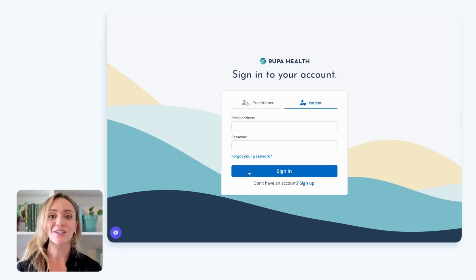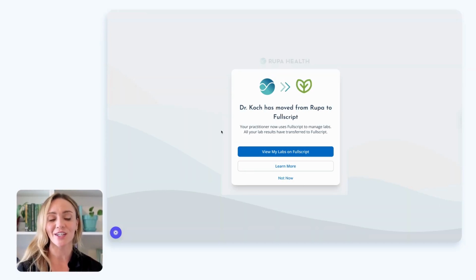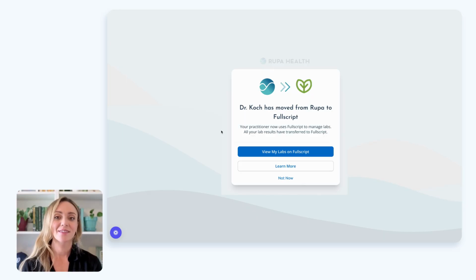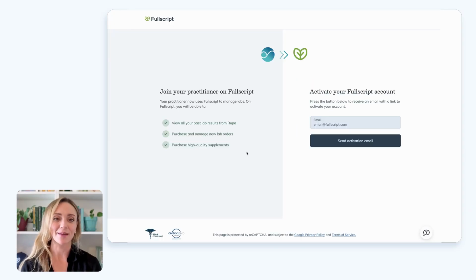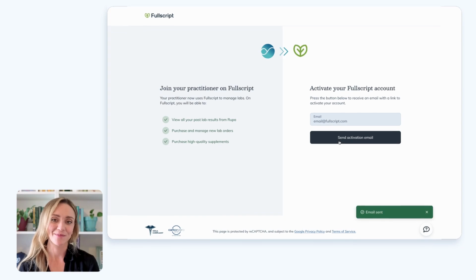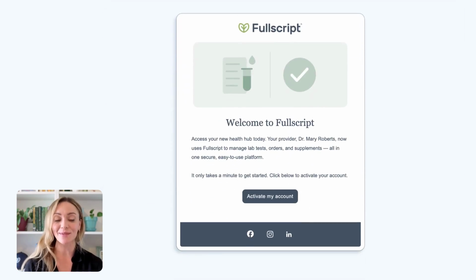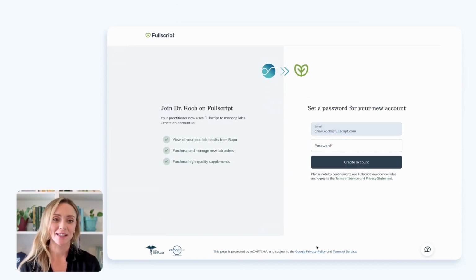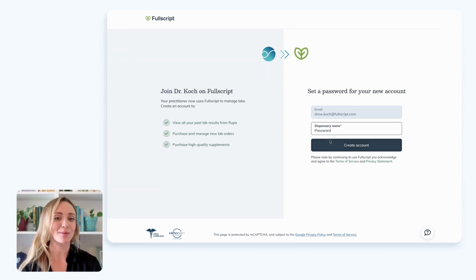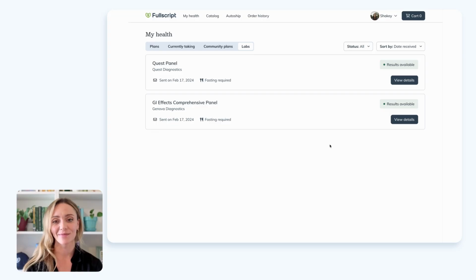The next time your patient logs into Rupa after you've made the switch, they'll be seamlessly redirected to Fullscript to view their lab information or purchase new tests. The process is quick and straightforward. Patients will click a link in Rupa that brings them to a screen where they'll be prompted to send themselves an activation email. The email will welcome them to Fullscript and include a link to access their account. If they already have a Fullscript account, the link will take them straight to it. If they don't, they'll be asked to create a password before being taken to their new account.